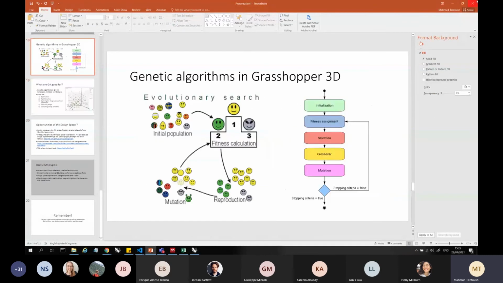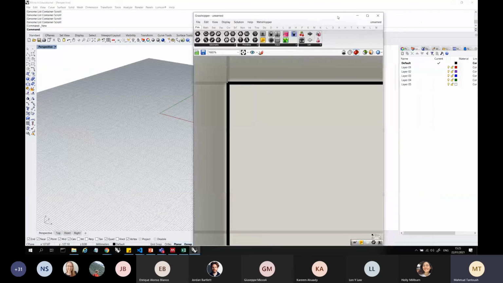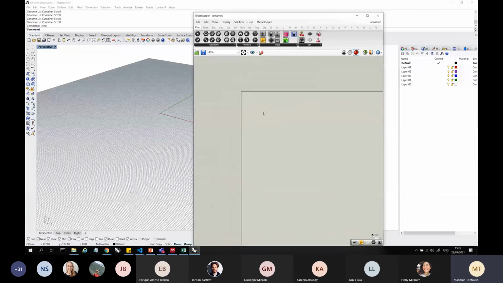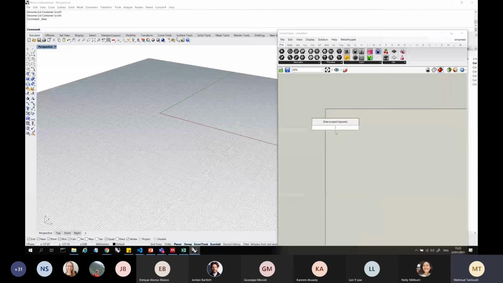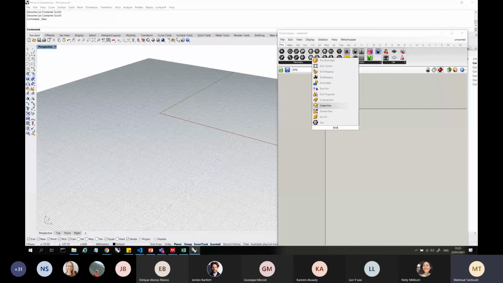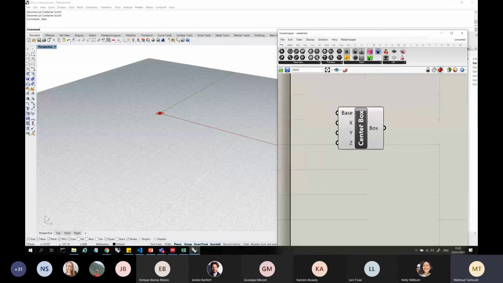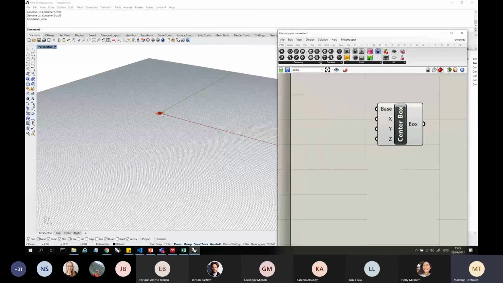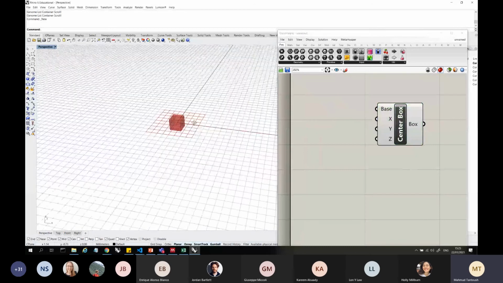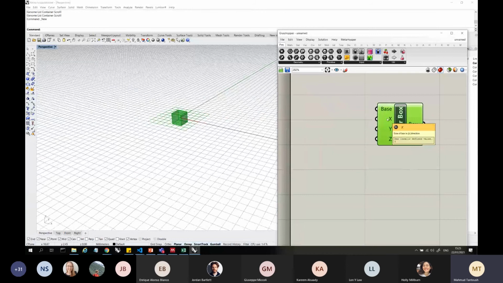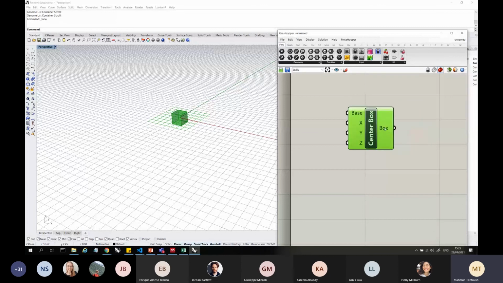Okay, so I just want to take you through a tutorial with Galapagos. So we'll start with just a box. If you just click on center box. Yep, just a center box. And this is just a simple box, right? The center box, you can see the default values are 1, 1, 1, and it has a base at 0, 0, 0. So world XY, it's the same thing. Yeah? So that's the plane.